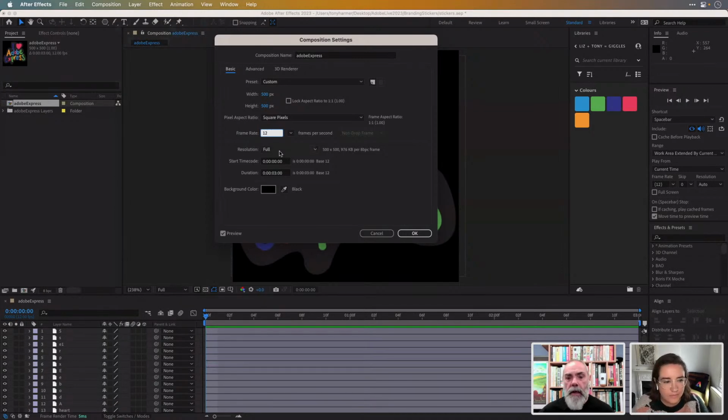So resolution full, that's fine. And what I've done here is I've given myself 3 seconds for that. It may be less than that, and I may well change that duration at some later point. But here I've just thought 3 seconds is fine. Now, I'm just going to hit OK here.